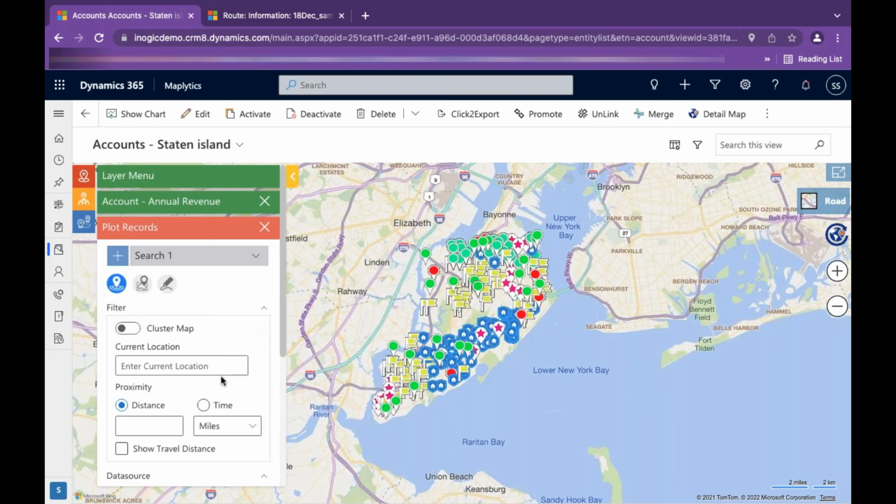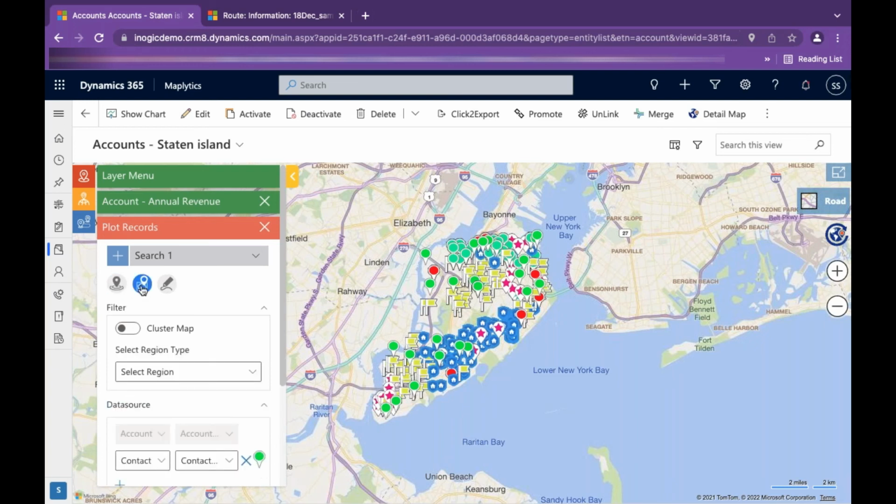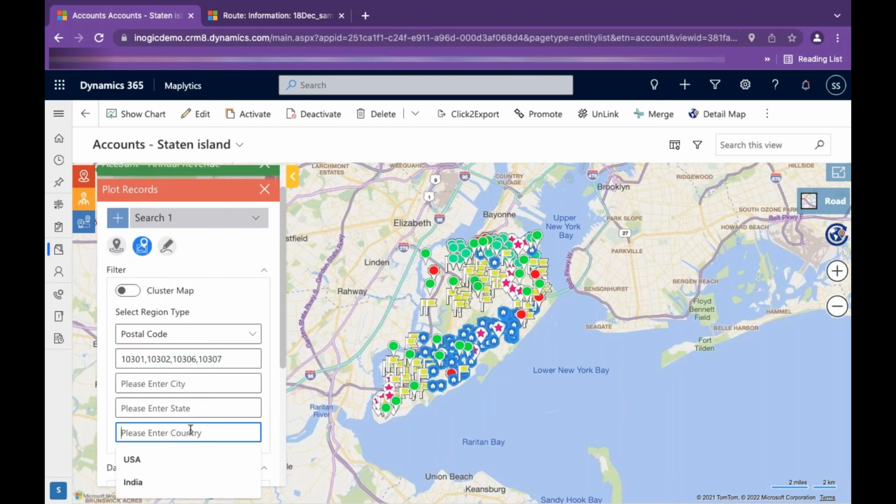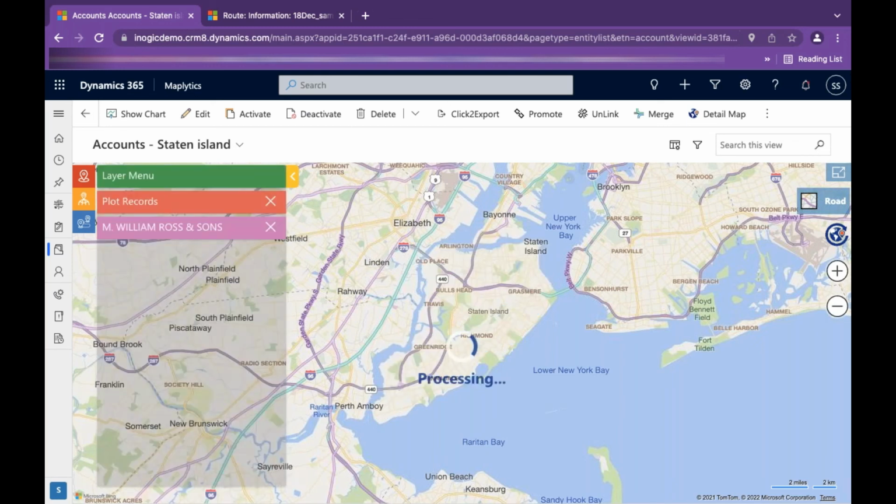Now let's say I want to search by region and draw both together on the same map. I can do that with the latest feature of multi-search layer. Here I can go for the by region option, and you can see so many options. Let's say I want to plot some postal codes over here. I'll just put the country and click on search. Here you will be able to search for the respective postal codes.